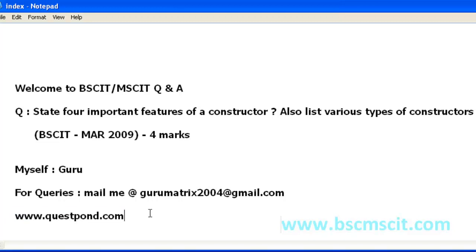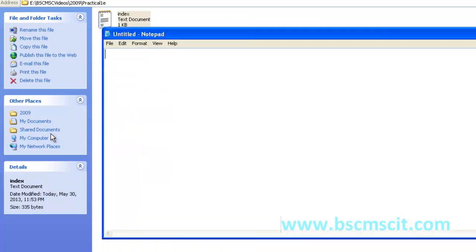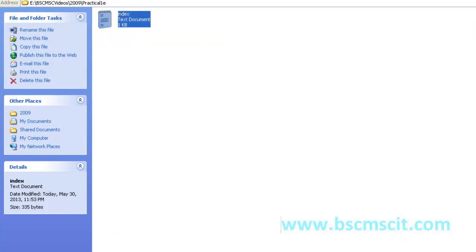So now let's see the important features of a constructor. Let's understand what a constructor is first, then we will see the 4 types of constructors in C#. So let me just open up my notepad. Okay friends, before we get started with the topic, let's understand what a constructor is basically.